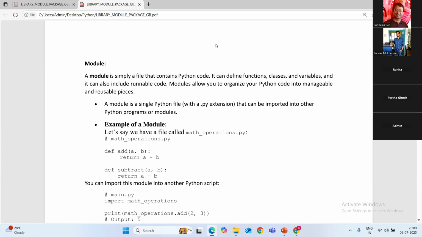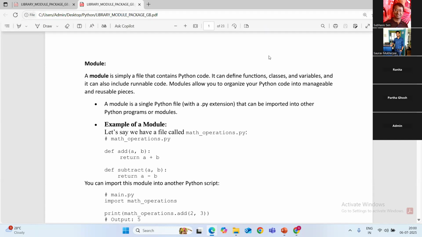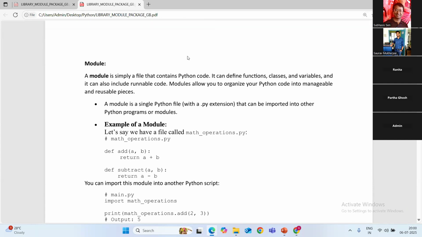Okay. So now I'll give you the concept of module. I already told you that module is based on function. So module is simply a file that contains Python code. I'll take much more time for this, because I know the importance of module, library and package in Python. Everywhere it is used. It can define functions, classes and variables.